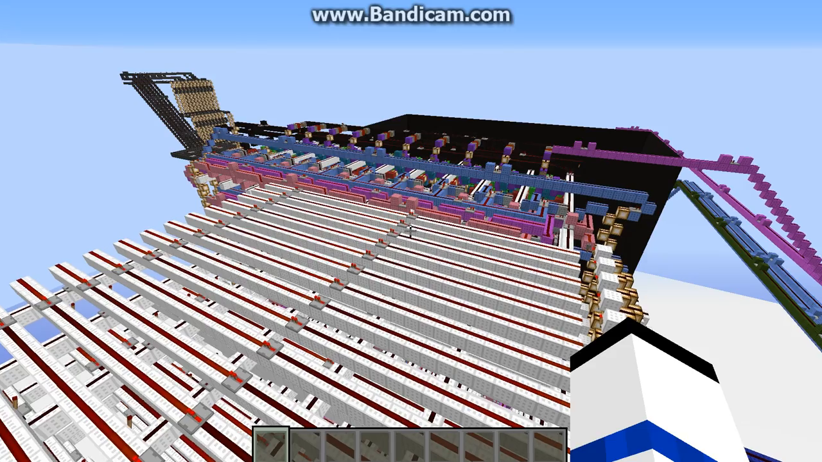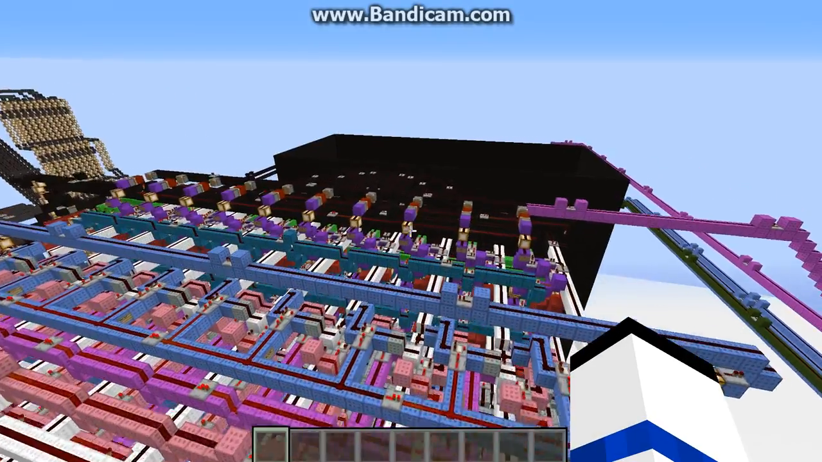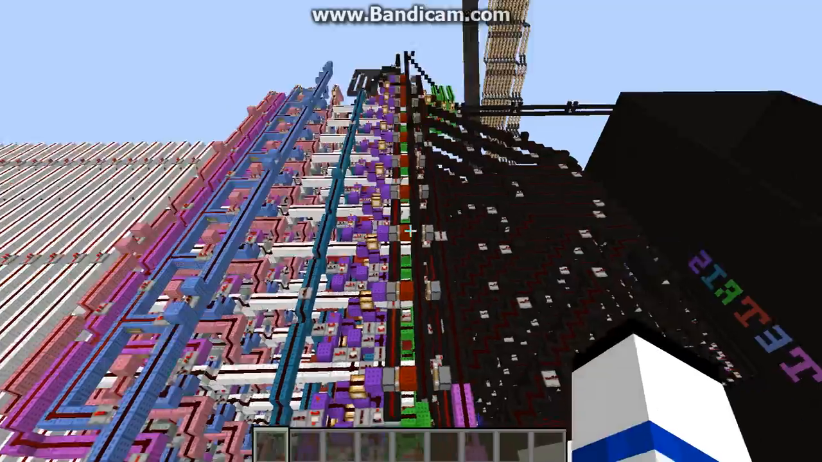Hi YouTube, it's Silenaf. Right now I'm going to be going through an in-depth explanation of how I got a working version of Tetris in Minecraft using Redstone.